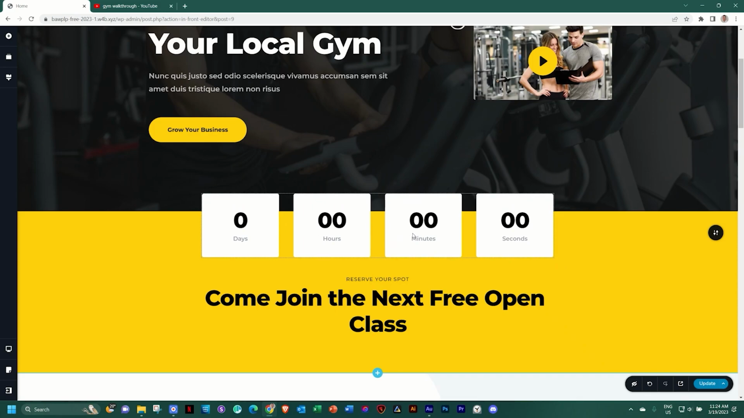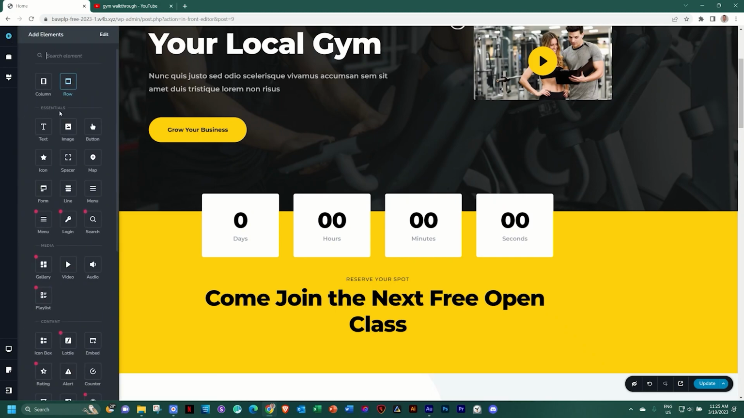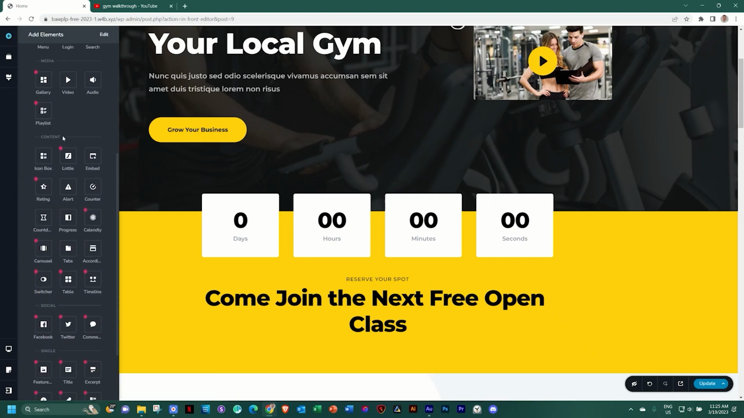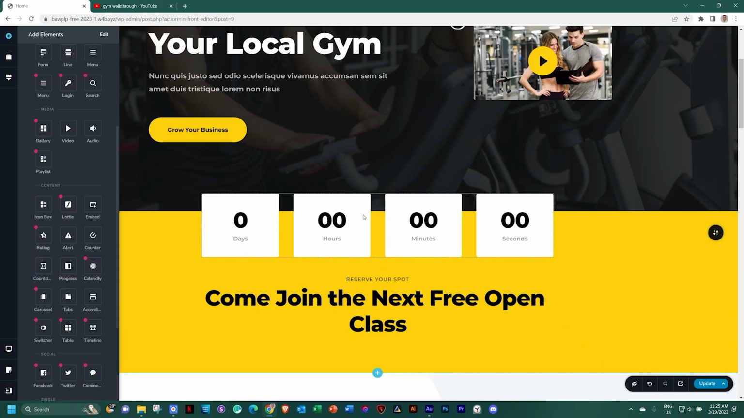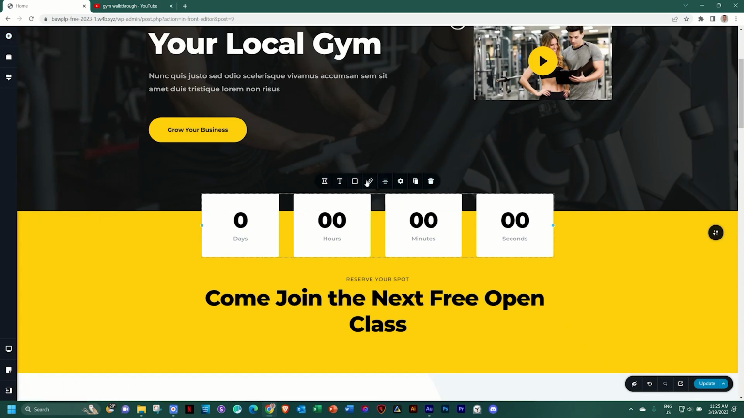To find the countdown element, if you want to bring it in manually, you go here to add elements, go down to content, and you will see that countdown is over here, and it's a free element. Click on it to interact with it, and let's go all the way to the left. And what we have to do here is change the date. Now this date format, and for people in the US, please take note of this. It is day first, then month, and then year.